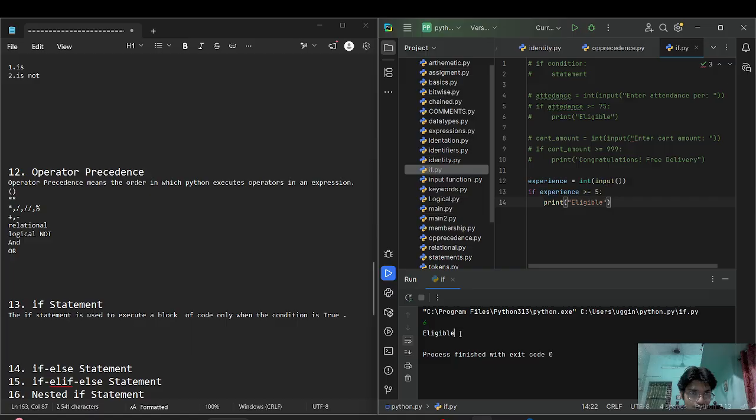Suppose I enter 4. Then 4 greater than or equal to 5 is false, so Python skips it. Let's see. If I enter 4, it prints nothing. This is how it skips. If the condition is false, it will skip. If the condition is true, it will go to the next step and print the output.